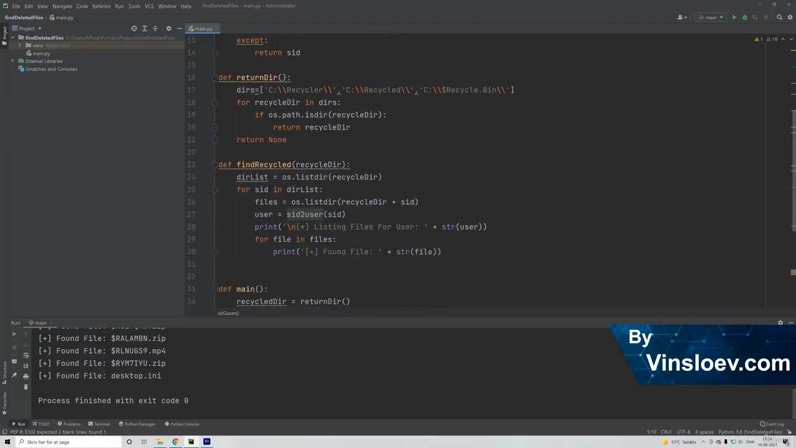Based on this, we can get back to the main method, where we just take this user and print it before we loop over all the files that have been found for this particular user, which is happening in this first loop right here, so the outer loop. And this is basically all the methods that you need in this particular script.